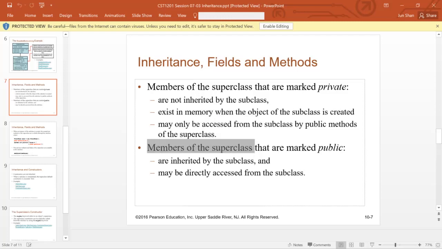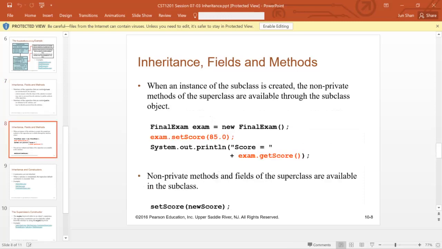So members of the superclass that are marked public are inherited and may be directly accessed from the subclass. When the instance of a subclass is created, the non-private methods of a superclass are available through the subclass object, like what we saw before, the final exam object. You can set score, you can get grade, because final exam extends graded activity, although all these are not defined in final exam, but in graded activity. Non-private methods and fields of the superclass are available in the subclass.